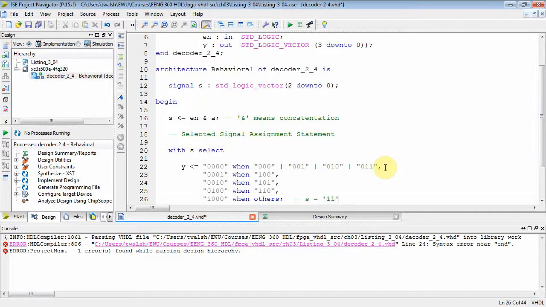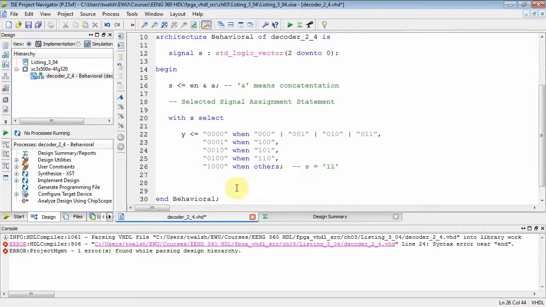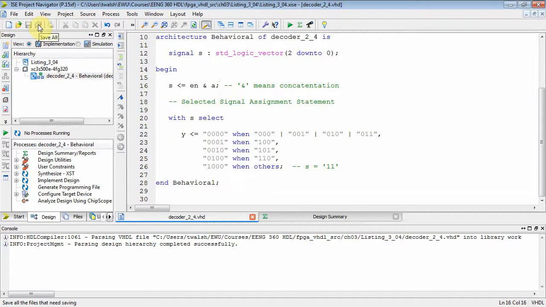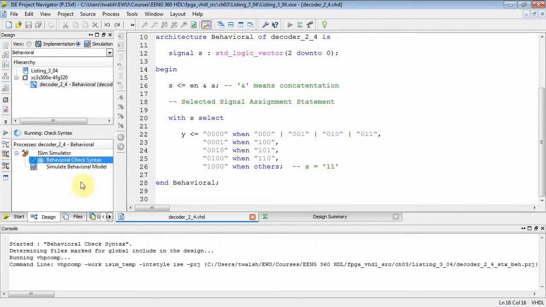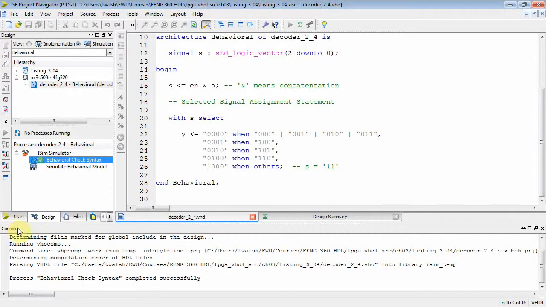Right, so that's a little comment statement there. It's in green. And I think at that point we're pretty much done. We've used a selected signal assignment statement to implement a 2 to 4 active high decoder. So let's select the project, make sure we're in simulation mode so we can take it all the way through, and then behavioral check syntax. Look down here, make sure you've got console selected, and it compiled successfully.